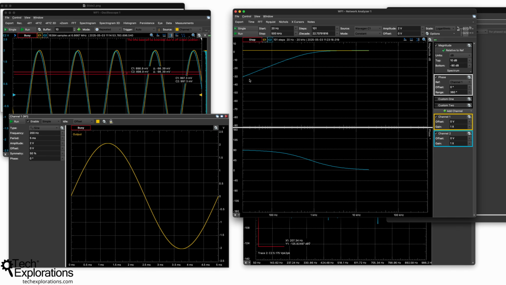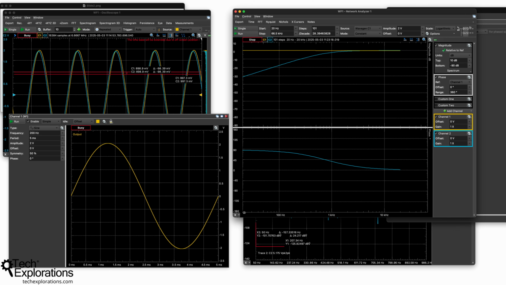So it looks like this. From 100 hertz, I think this is the lowest, to 20 kilohertz. This is a logarithmic scale. So you can see now we can use the cursors. I'm going to use this cursor actually here, and you can see what happens. The cutoff frequency is 796 hertz.